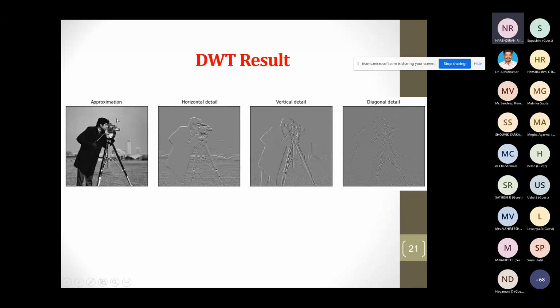We don't require these details. Only the approximation itself is enough to reconstruct the original image. So it is enough to keep only the approximation, without the details, so that you can reduce the size of information required to represent an image. This is how the DWT is working behind the scenes.